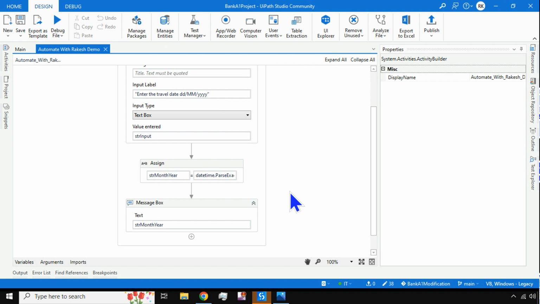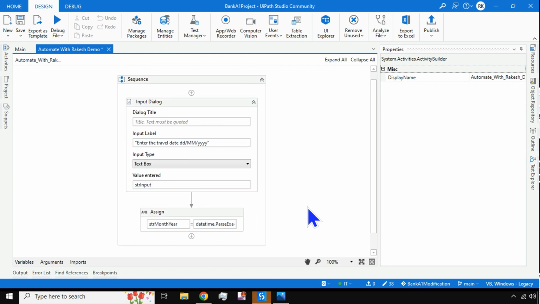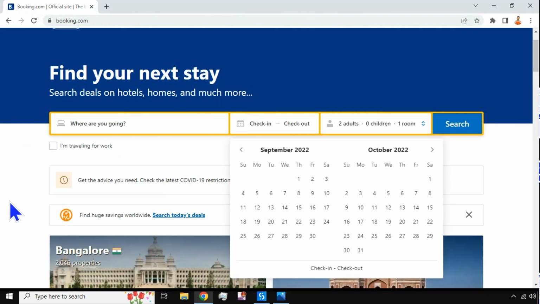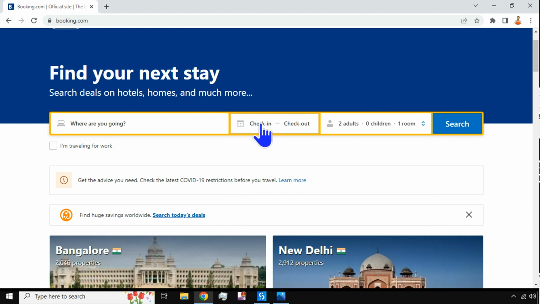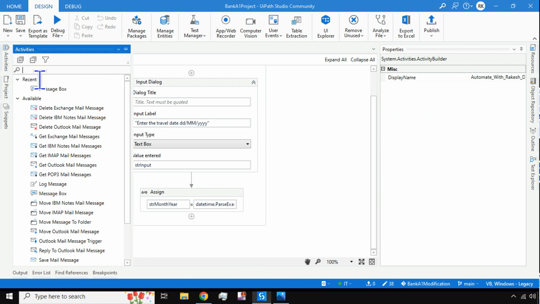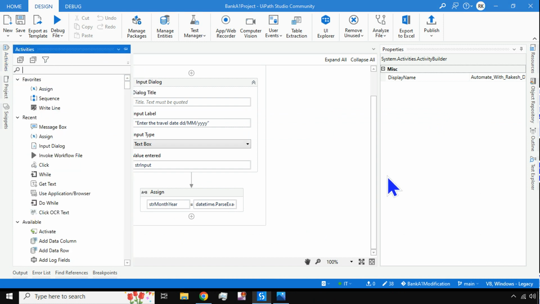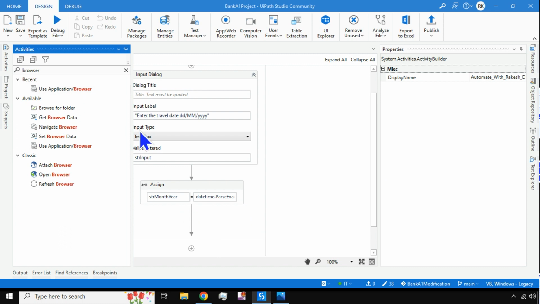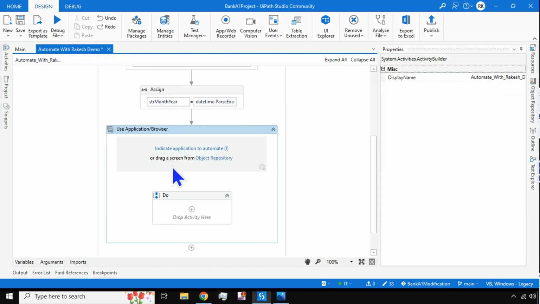So we understood. I'll delete the message box. We have tested, so I'm going to remove that. Now the next thing we need to do is get onto the particular page, and in the page, the first thing is you have to click on the check-in, isn't it? To do that, we will design everything in the modern format. For that, if you simply type browser, there is something called Use Application Browser. This is the modern design. This is the modern activity. So, Use Application Browser.